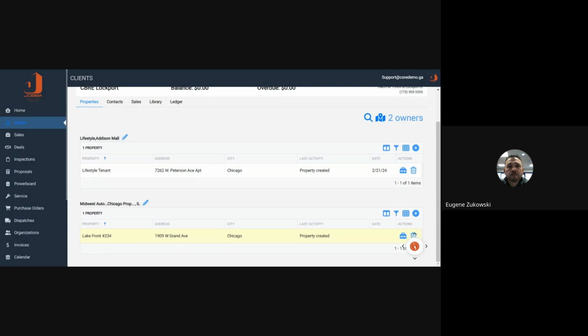Because the property always exists. It doesn't go anywhere. And we could just move in and out who's responsible for what. It's a different idea, different concept, but we'll definitely go through that in training.